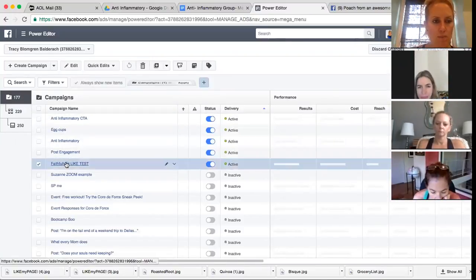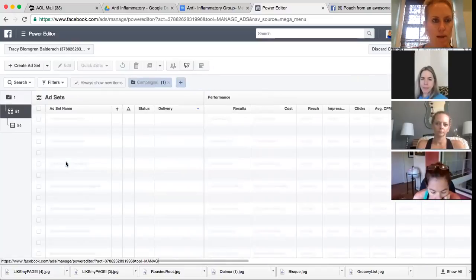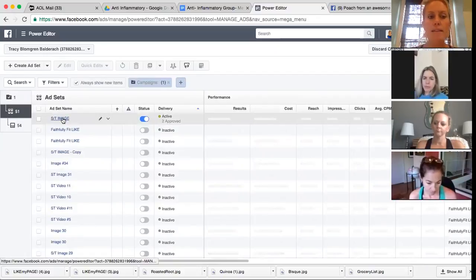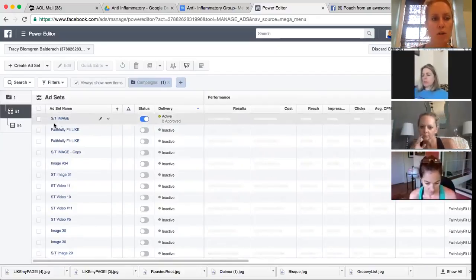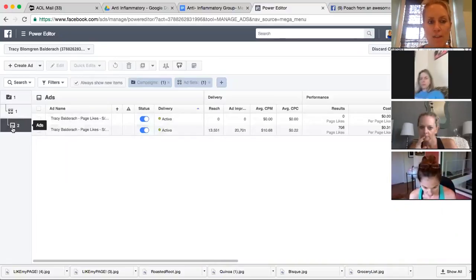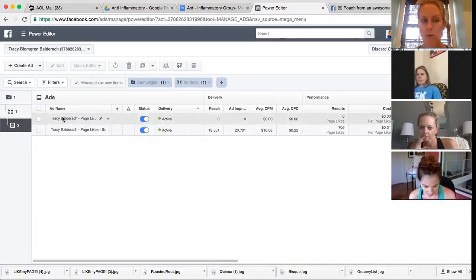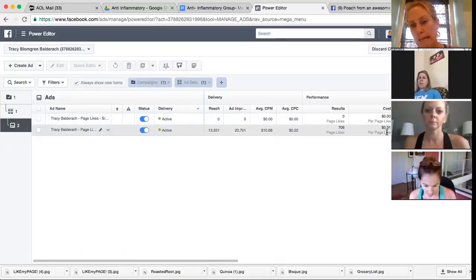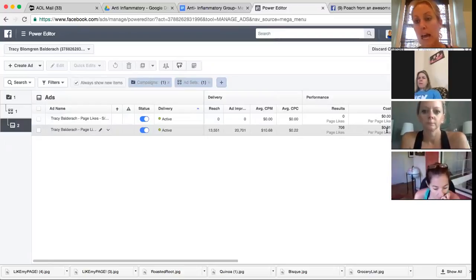Okay, so let's try it this way. Here's my campaign. I clicked on my campaign for my like page. This is the ad set, so you always want to make sure you're working in the right place. As you can see, I've got 2 ads being run right now. This is the one I just started, so it has spent 0 money. The other one is about 31 cents per like. So it's getting better.